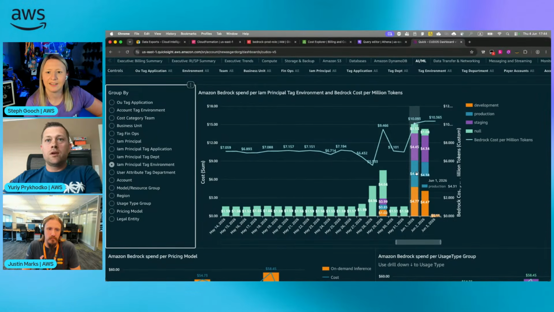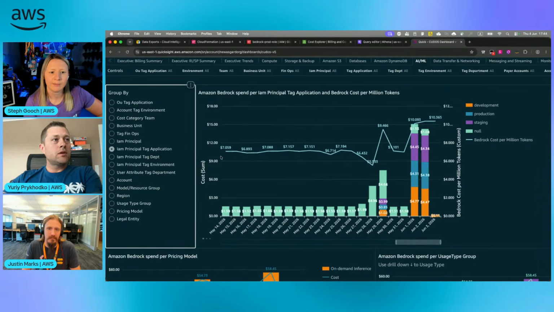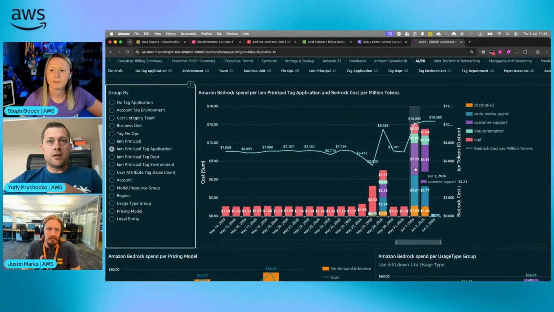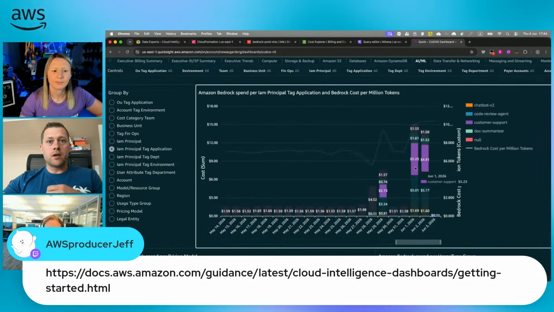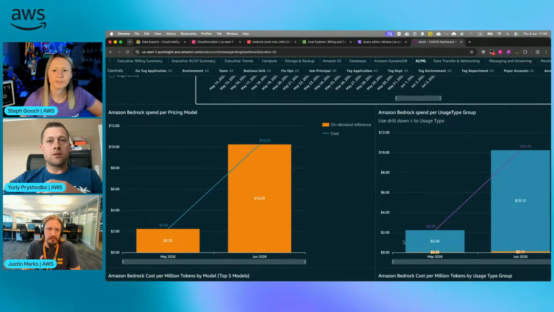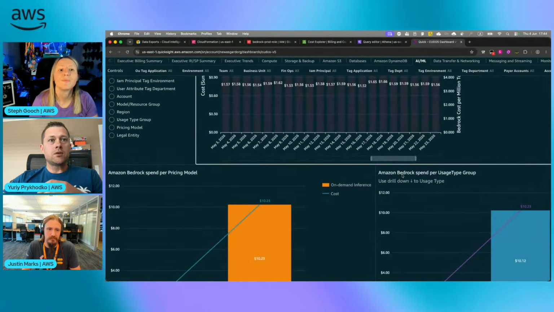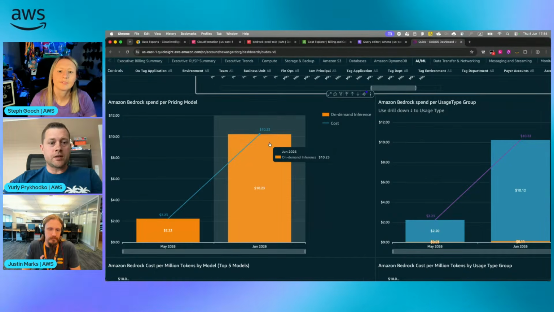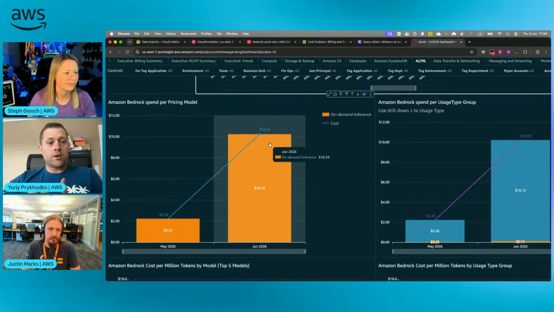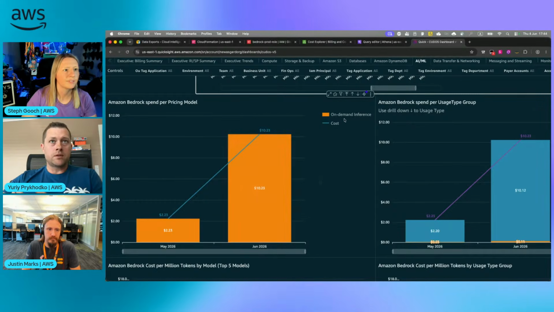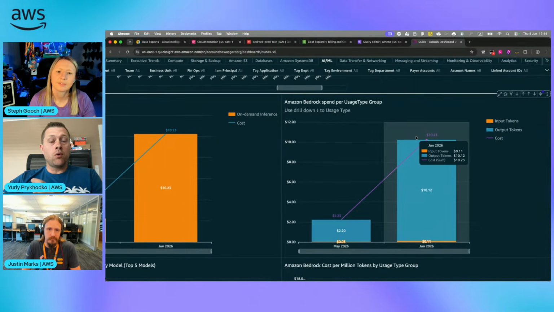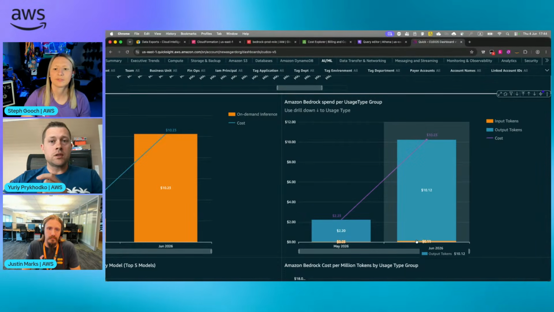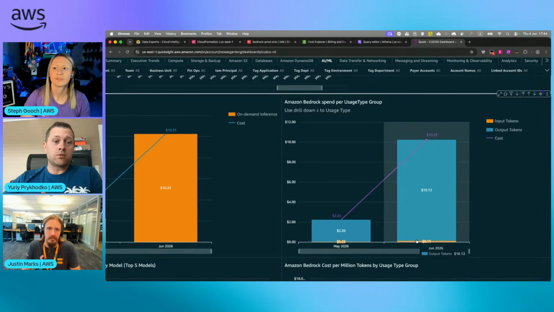What is also cool here is that, for example, if I want to drill down into usage details of a particular application, I can just click on it. So for example, customer support, I can just click on it, and then the rest of the visuals will be filtered based on my selection. So now I can see which pricing model I'm using. Only on demand, basically standard on demand. Maybe I could use batch, maybe I could use flex inference. Then again, I could see now only for this application, customer support, how much I'm spending for output tokens, input tokens. Again, if I were using cache, I would see cache here.